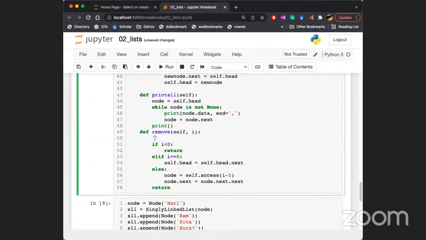What is the complexity? O, how much? O(n), yes. Because what is the worst case? The worst case is when you are removing the tail node. Yes, that's the worst case. So if the chain is very long, then it will take a long amount of time, also because of this access function.